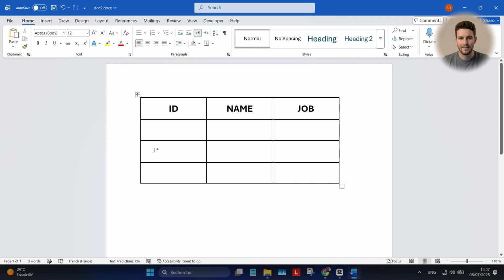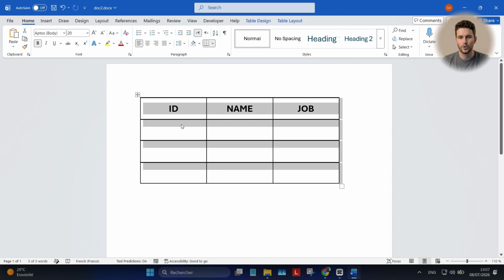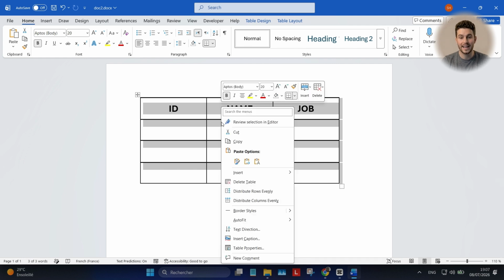If you already have a table inserted, hover your mouse over it. You will notice a small icon with a four-way arrow appear in the top left corner of the table. Click that icon. This will highlight your entire table. With the table selected, right-click directly on that same four-way arrow icon. From the drop-down menu that appears, scroll down to the bottom and select Table Properties.